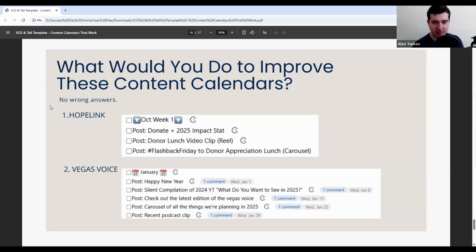Right, maybe that was a little vague. This post idea was a little vague. It's not quite as helpful. I think you might have even taken over for this post. I think I did. You put it in your own direction, but yeah, maybe more detail here, maybe a bigger variation of post types. For that third one, check out the latest edition of the Vegas Voice. Did I do a clip? Did I do a graphic?